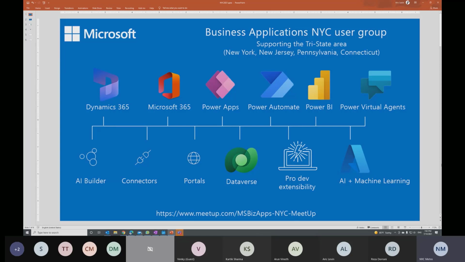I would like to thank Reza Dorrani for volunteering to give us a session on Power Platform integration and showcase how Power Apps, Power Automate, and Power BI can work better together.